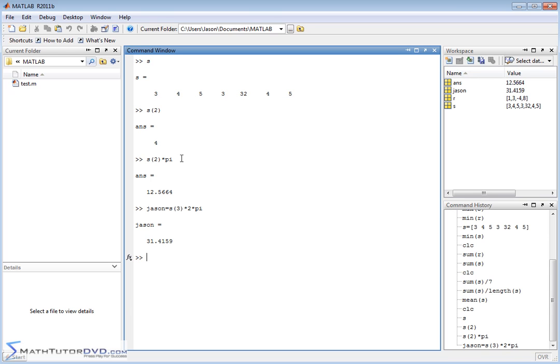But one thing I want to show you here is that you can actually extract a portion of this vector. So for instance, if you type something like S, and instead of putting 2 and closing it off, what if I put 2 colon 4, right? This tells MATLAB I want to extract elements 2, 3, and 4. It's 2 through 4 inclusive.